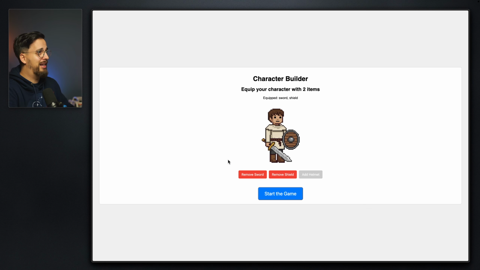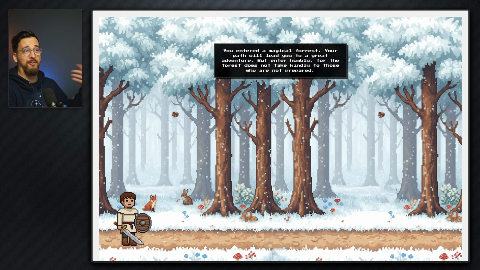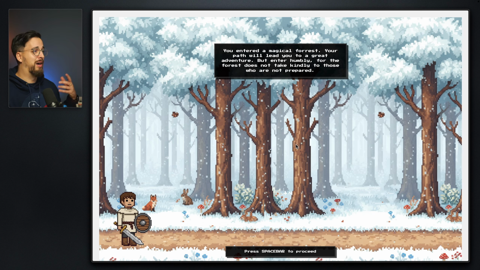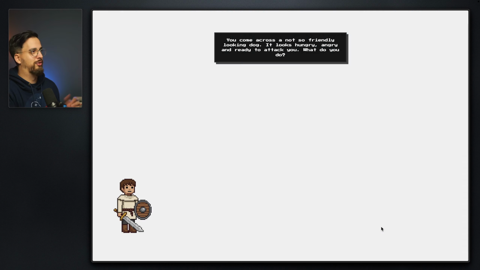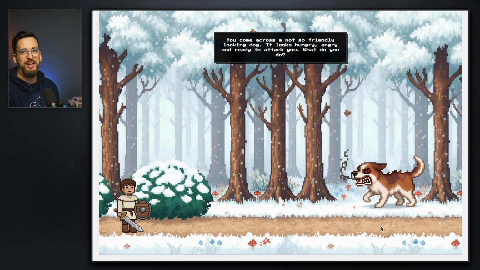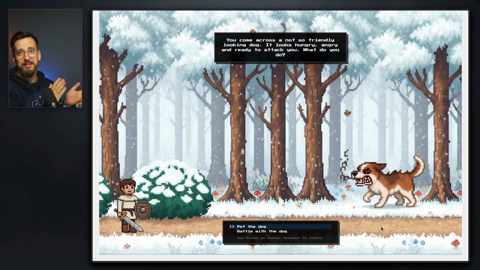All right, so let's take a look at the game. When I choose my character, I can start the game, and now I find myself in the magical forest. The forest is a background also generated by Nano Banana, and then I have 2 elements, a story box and a prompt box. If there's no action, I'll just hit the spacebar to go to the next room. There's a nice little fade animation, and suddenly I meet an angry dog, right? So I have the option now to either pet the dog or battle with the dog.